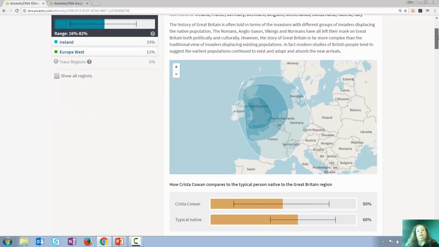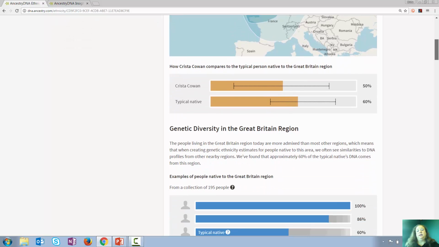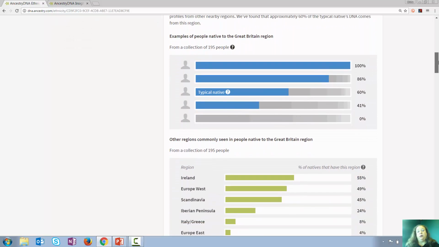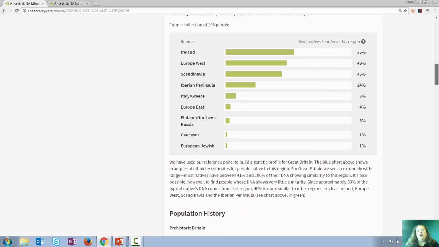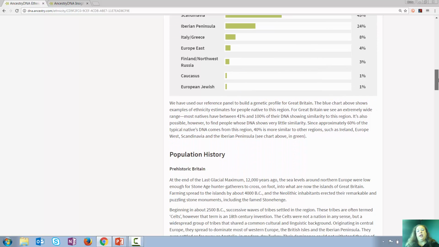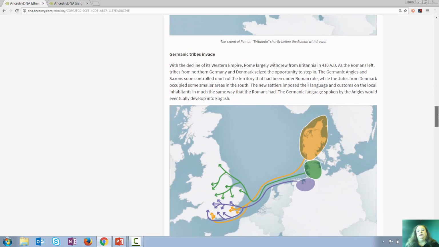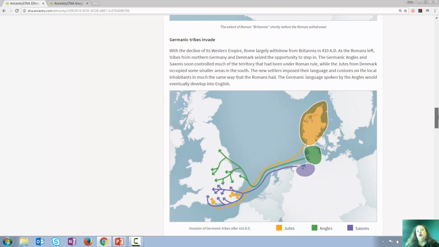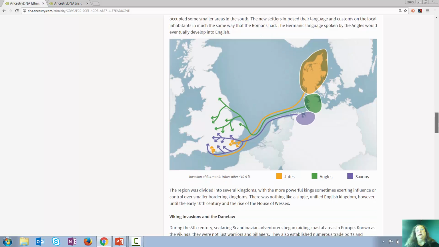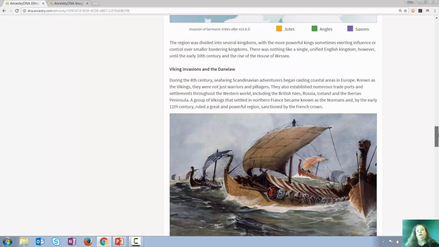If you scroll down, you'll see some additional information about the reference panel that you were compared to, about how the averages work out. You'll see some information about population histories. You'll see information about migrations over time, and we're talking 1,000, 2,000 years of time, and how that affects the DNA of a particular region.